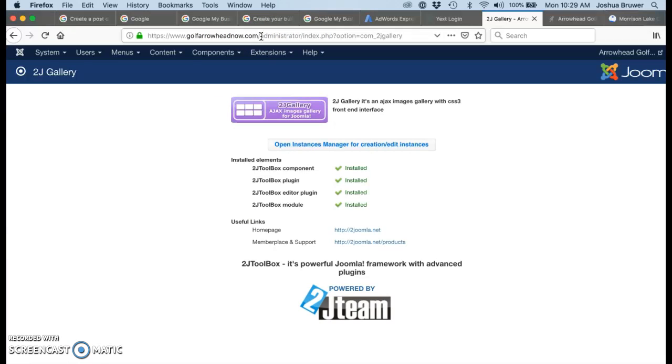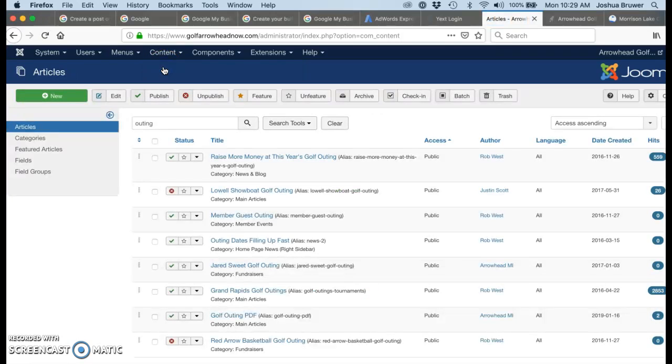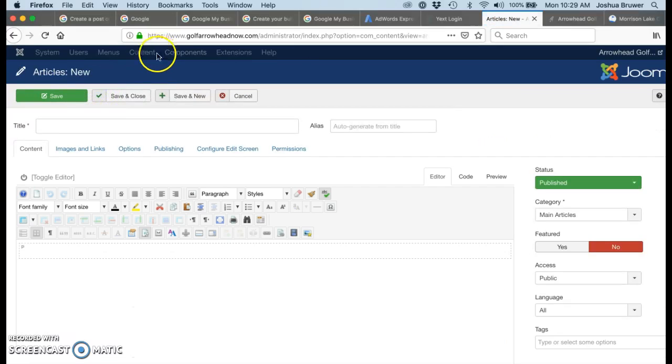Arrowhead, golfarrowheadnow.com/administrator, golfmorrisonlake.com/administrator. Once you do that, go to Content, Articles, New. We could have probably saved a step there just by going Content, Add New, but this is the tried and true method. This is going to be for the Spring Big Hole Classic.